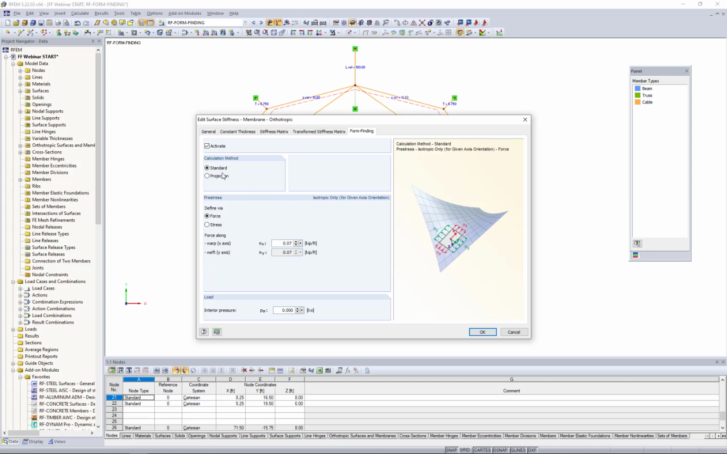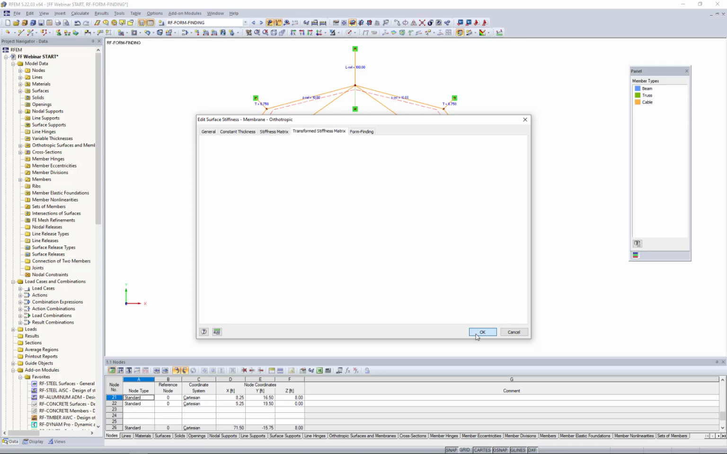Now we will be applying a standard calculation method. The projection is more for conical type structures, so standard is more for flat elements. We do want to apply a pre-stress force, and we'll actually just keep this as the default of 0.07 kips per foot. And I can click OK.